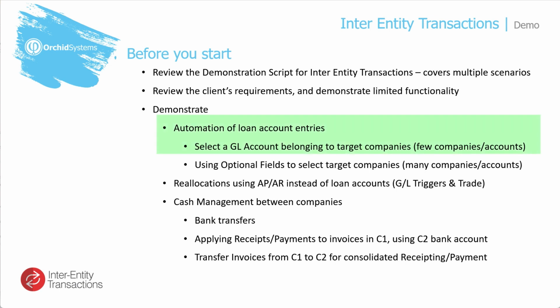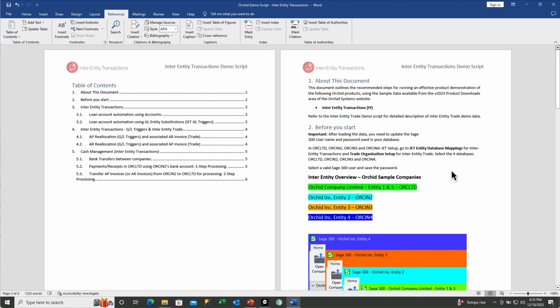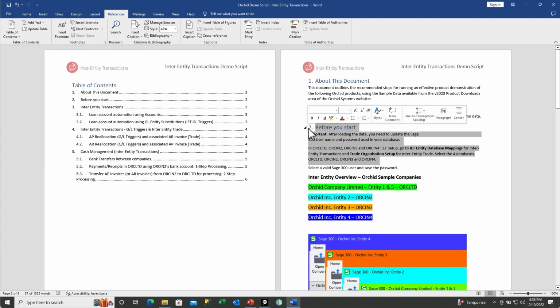But the typical demonstration is the automation of loan account entries using GL accounts to select the target company, and bank transfers. Those are the 2 I'm going to do now. Assuming you have already loaded the sample companies, the first thing you need to do is make sure that in all the relevant companies for inter-entity transactions, in both inter-entity database mappings and trade organization setups, you've set the correct user ID and password that inter-entity transactions is going to use in order to create transactions.